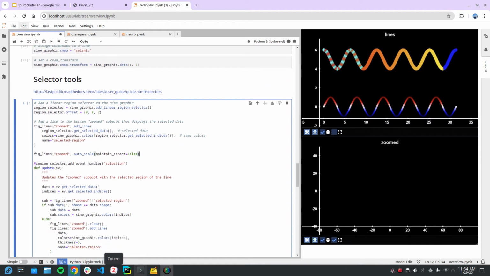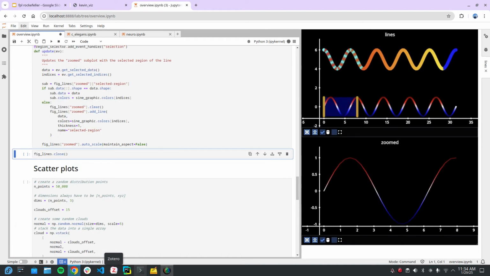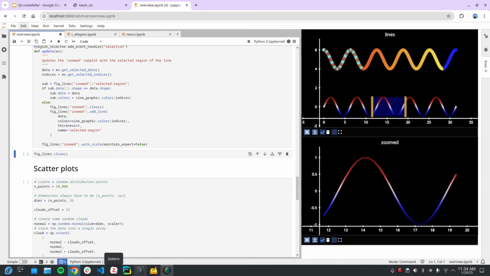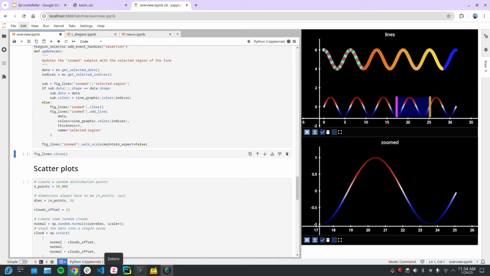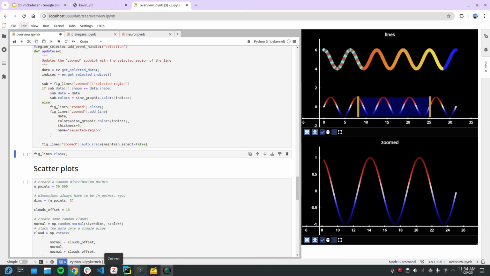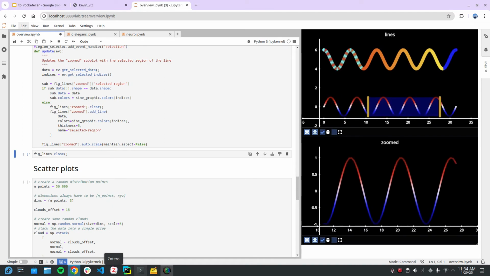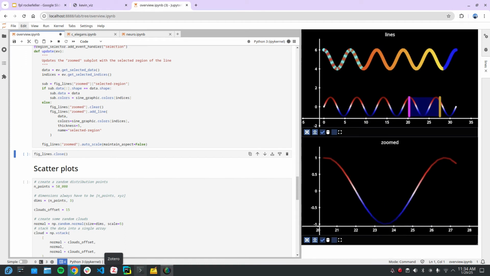And so last, we also have some selector tools. Here we're just adding a linear region selector, and what you're seeing at the bottom is the zoomed-in data. I can stretch it and move it along and edit what part of the data I'm looking at.